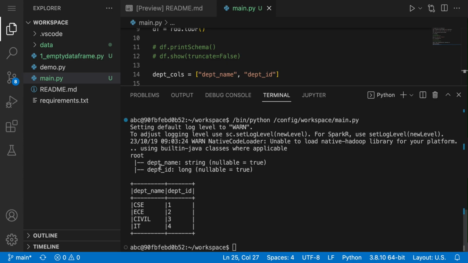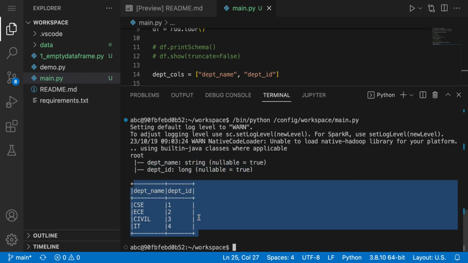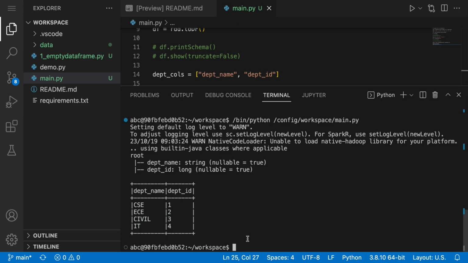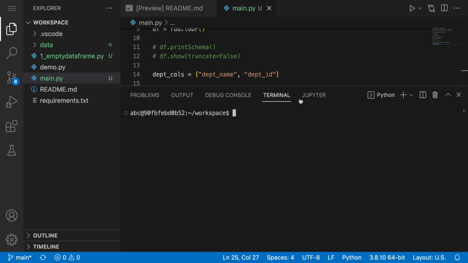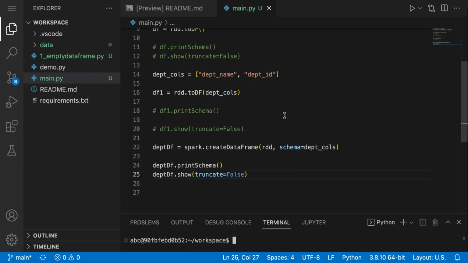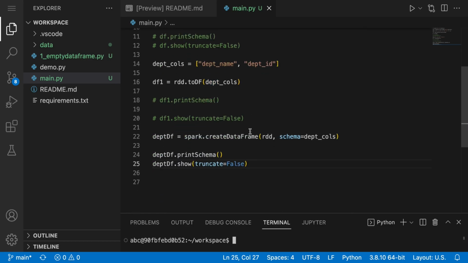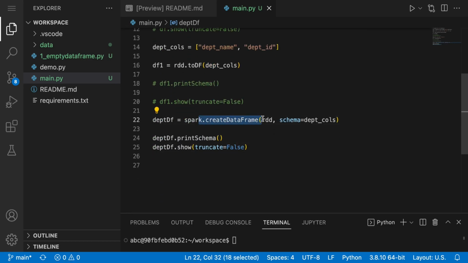As you can see, I have created the data frame with the function createDataFrame, and the result is similar. There will not be any change in the result. You can see the schema, department name, department ID, and I have printed the output also, and department name and department ID are in columns. So as you can see, there is no change in the output. Either you can use toDF or you can use the createDataFrame function. It's up to you which function you are willing to use.